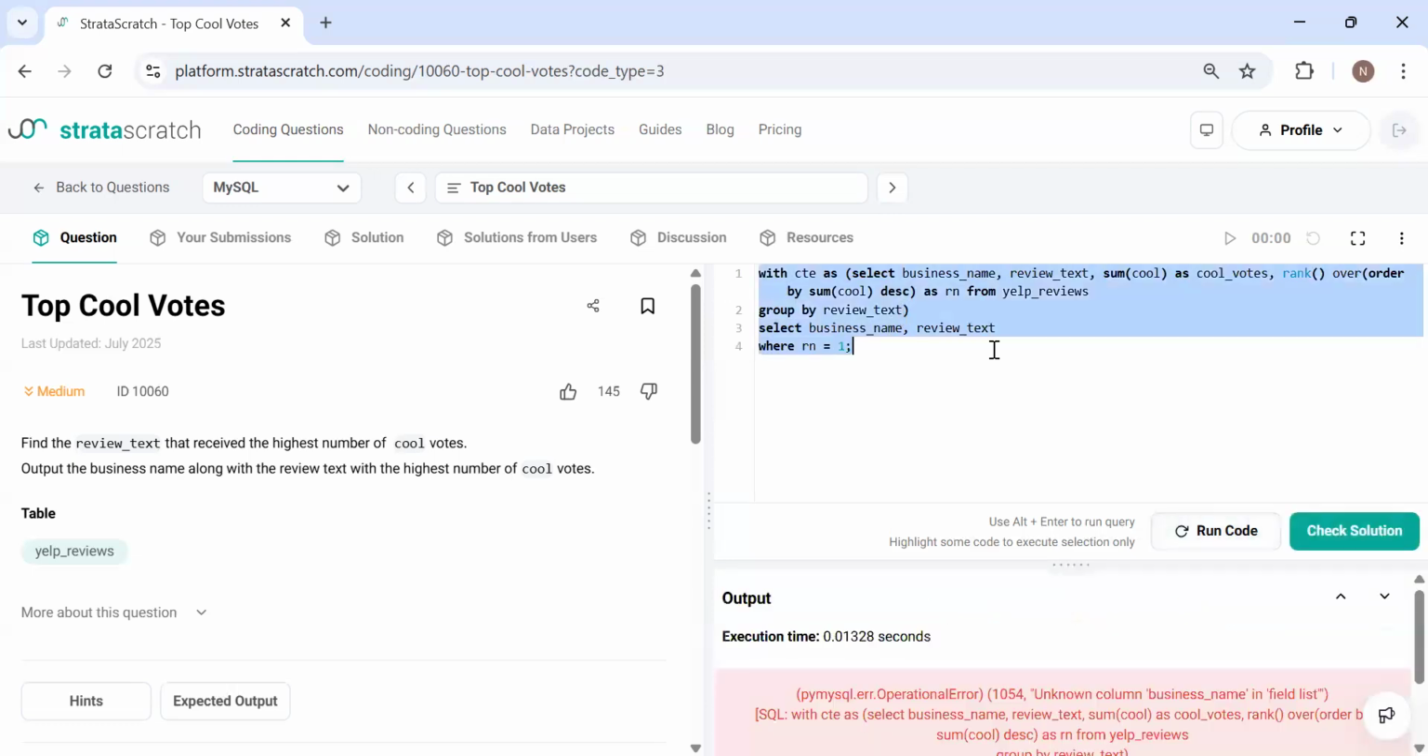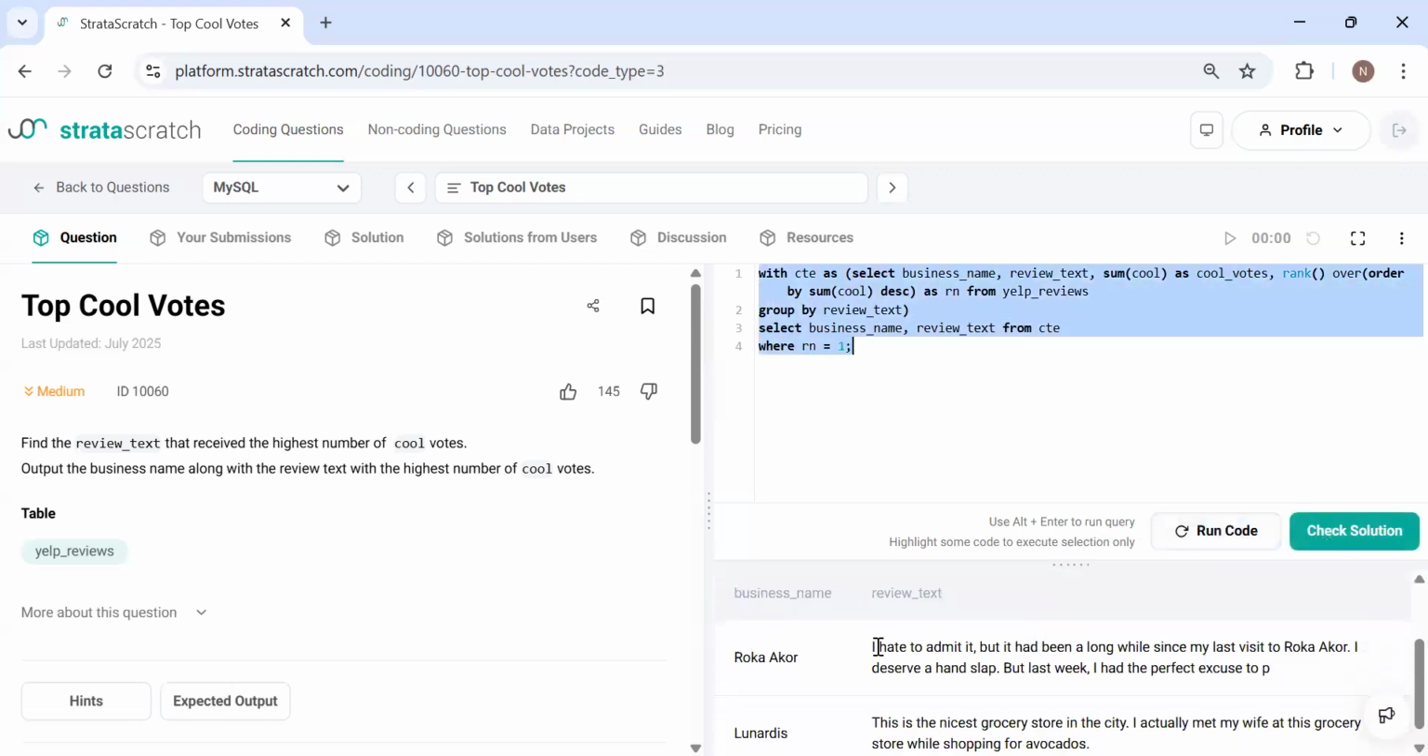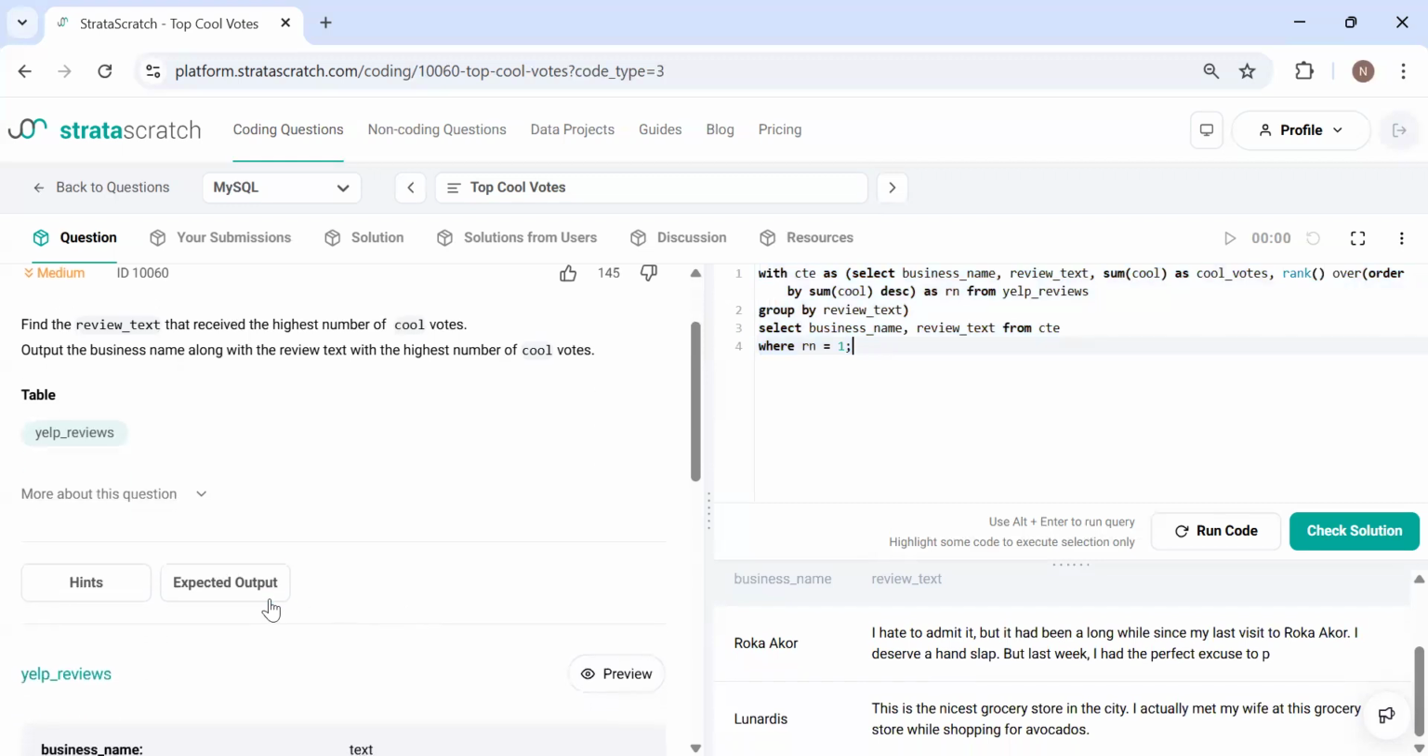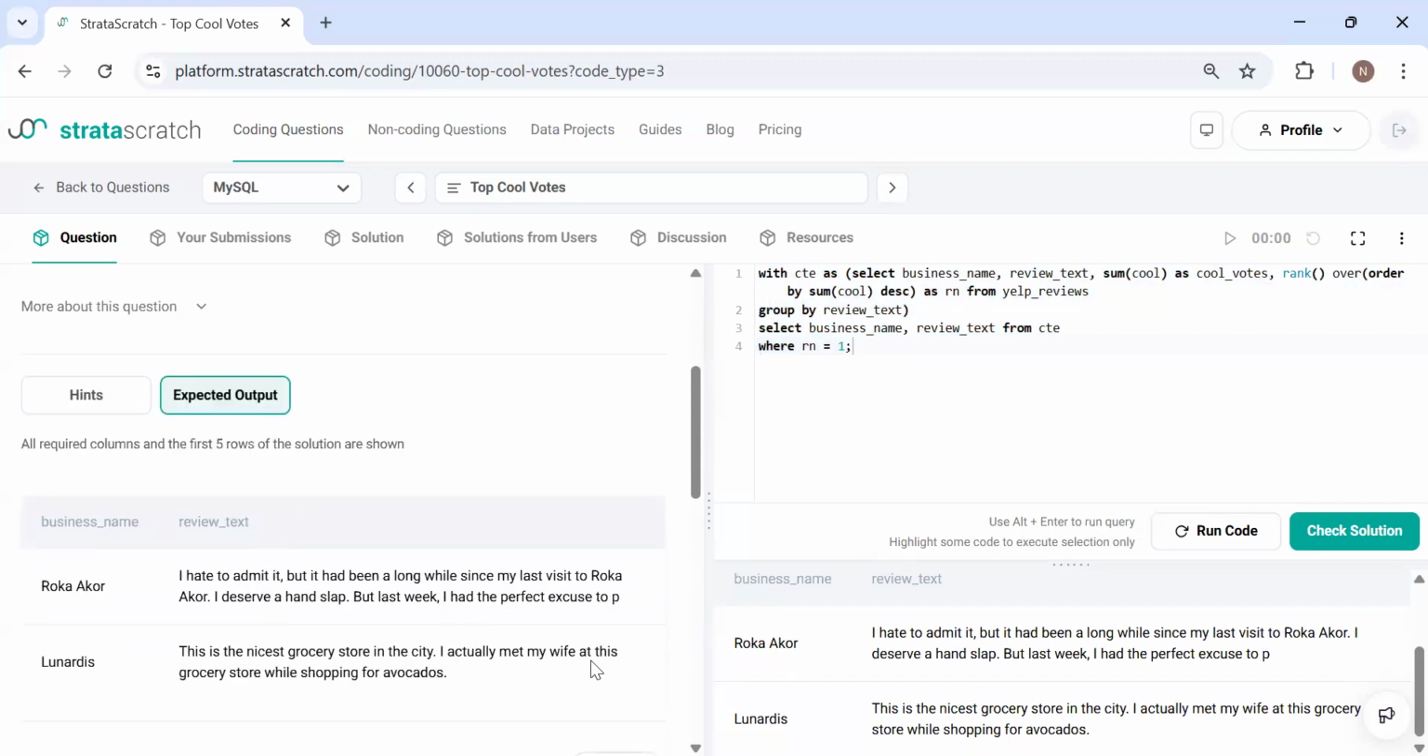Now let's run this. Okay, I forgot to mention the CTE name. Now let's run this. So yeah, this business name and these review texts are coming here. So we have solved the problem and we got our answer. Now let's see the expected output. So yeah, it is the same, it is matching because these two review texts got the maximum number of votes. That is why these two are coming. So this is how we have solved this problem using the rank function and a common table expression.